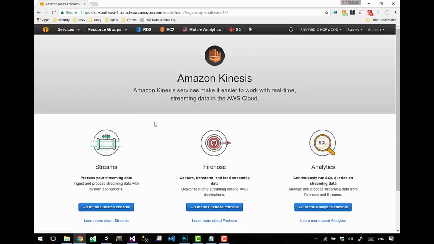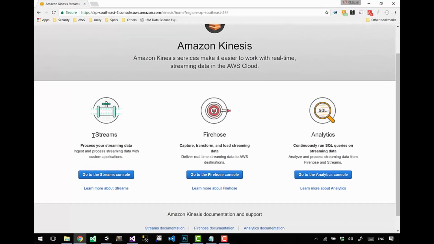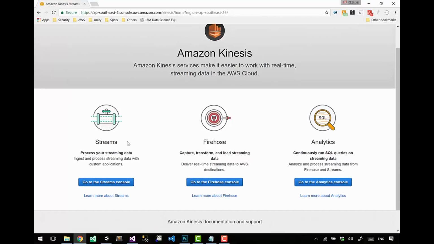Right, so there are two types of streaming sets of data: streams and Firehose. Then there's analytics, which is a way of querying both streams and Firehose, so you can query what you've got in the buffer. But let's quickly talk about streams.